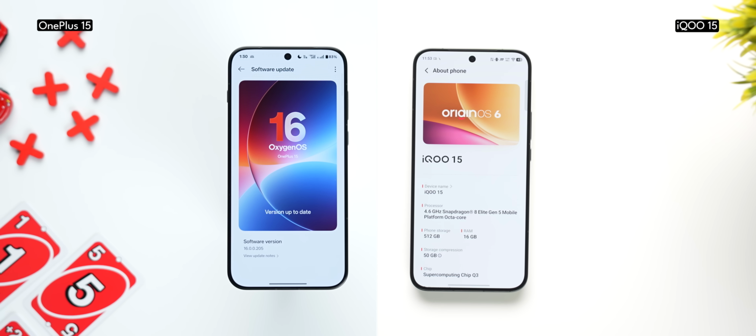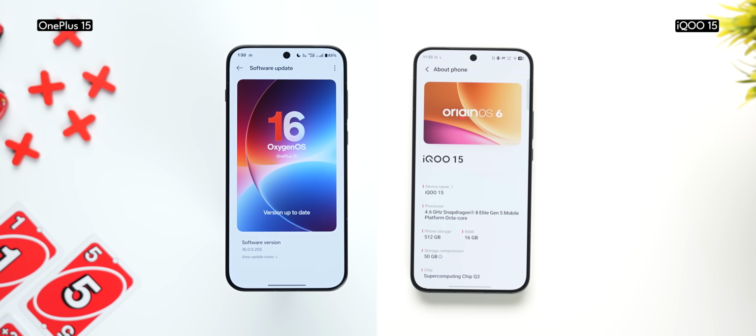But yeah, overall, I still prefer Oxygen OS over Origin OS. But yes, Origin is definitely a step up from FunTouch.